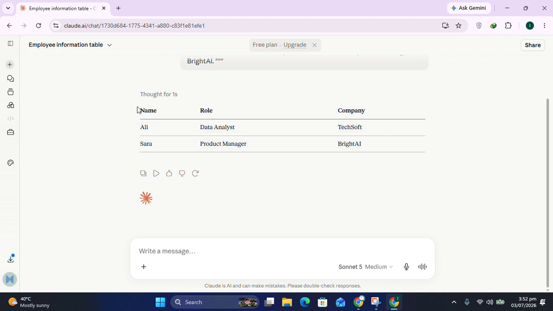You can easily download it if you want a PDF. You just have to click on or write, just create a PDF for this. So once you have done that, it will create a PDF file for this. You can easily download and share it with other people.